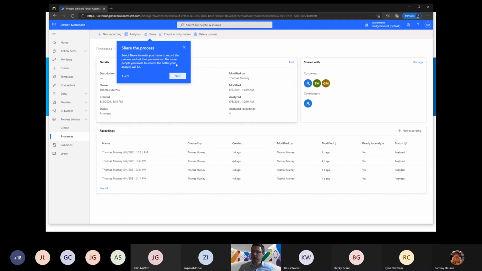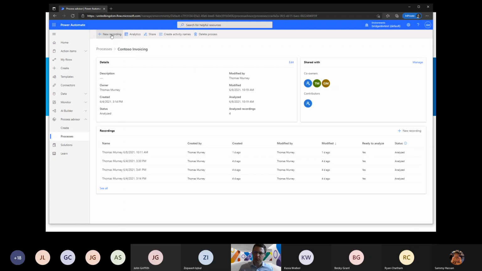So if we click into here, we can see that we've got the ability to create a new recording for this process. We've got the analytics for the process. We can share it with other people so that they can do a recording themselves, or we can delete the process as well. And then, similar to the flows, we've got the description, who owns it, when it was created, what status it's in, when it was modified, and when the recordings were analysed as well. And then who it's shared with? So we've got some co-owners in here, and then you could have some contributors here as well.